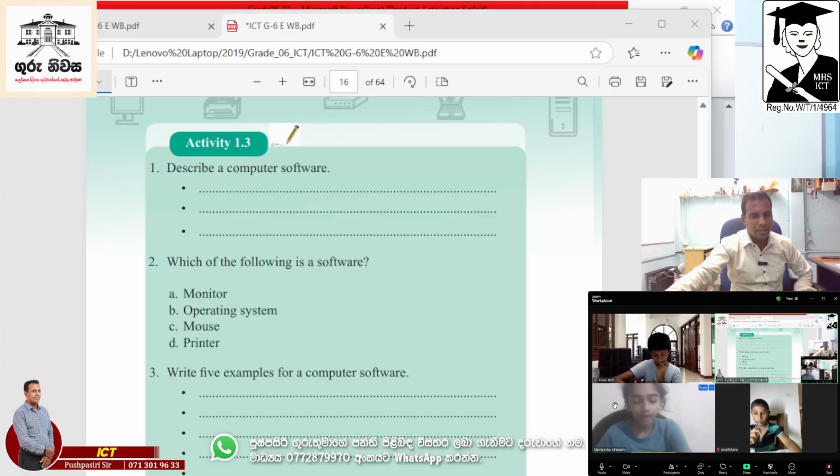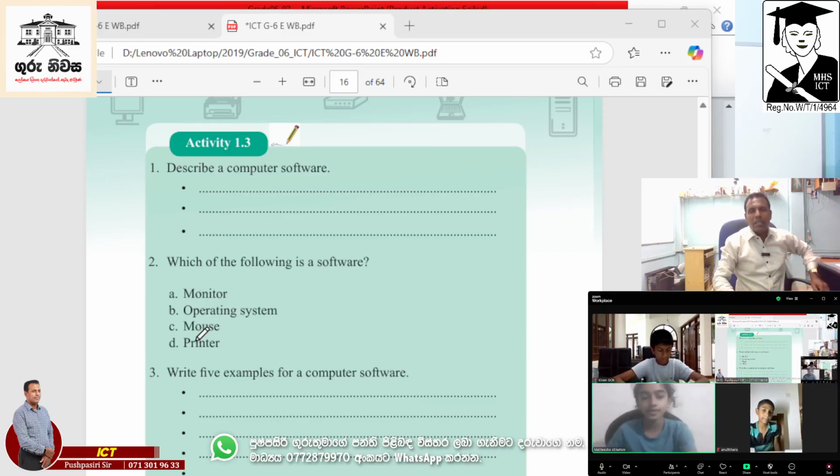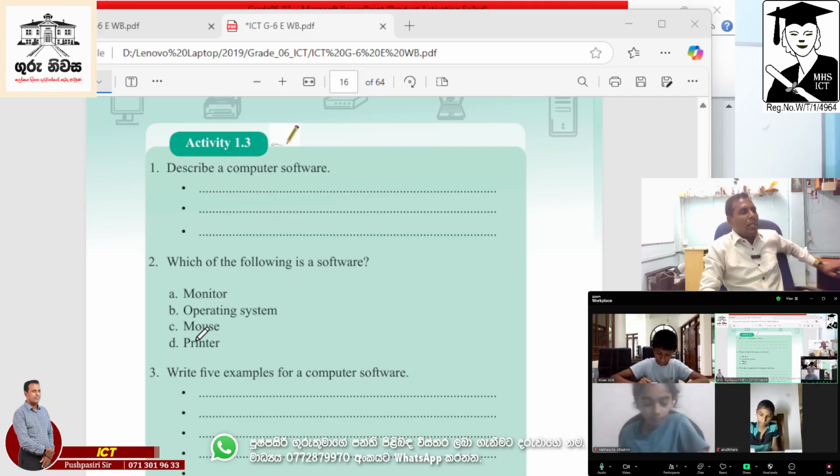A program which we cannot touch is called a software. Okay. So which of the following is a software? Monitor, operating system, mouse, printer. Operating system. Yes, very good. So operating system is an example for this in these four, right?